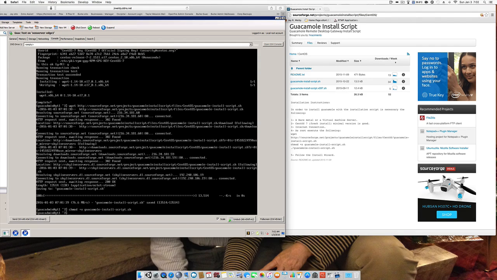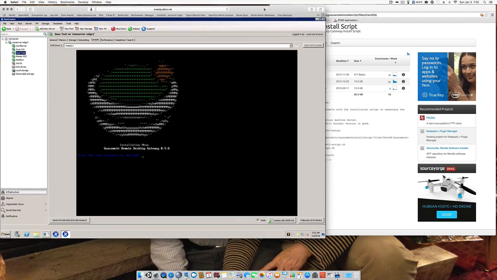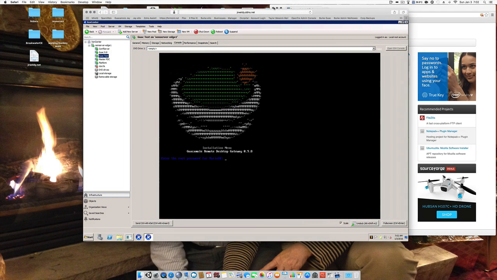Okay, that's done. Now we want to run that. So that'll be that period slash guacamole dash install dash script dot sh, and sh means it's going to run it. Alright, now we got color. Let's bring that back over.